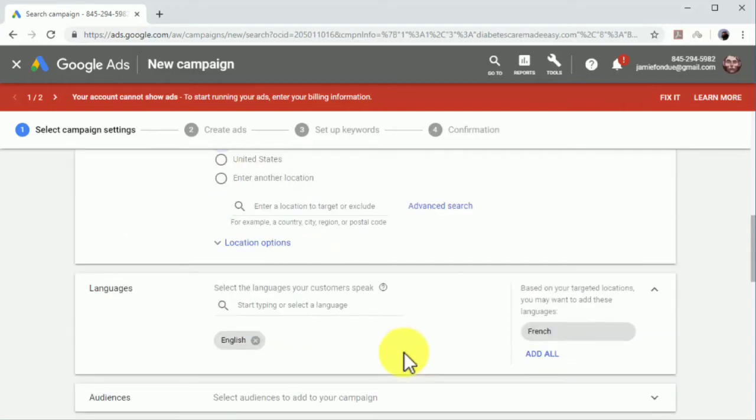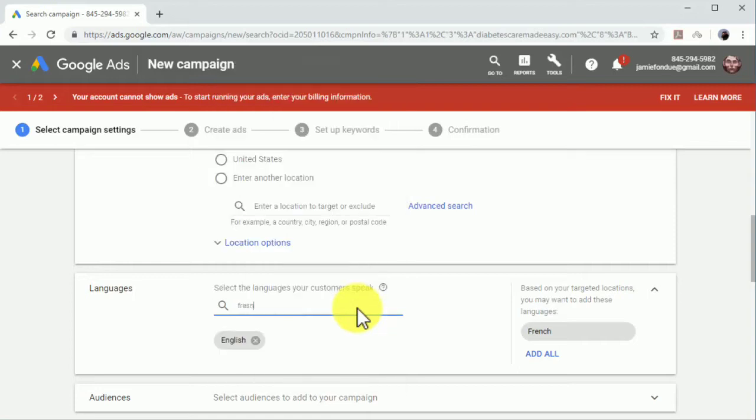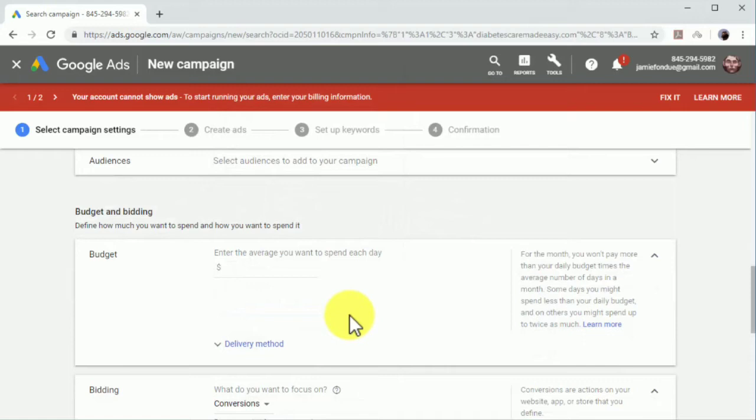Now select the languages that your audience speaks. Click on the Select a Language field and select Languages from the menu. Now move to the Budget and Bidding section. Start on Budget and enter your daily ad spend in the Budget field. Now move to Bidding.